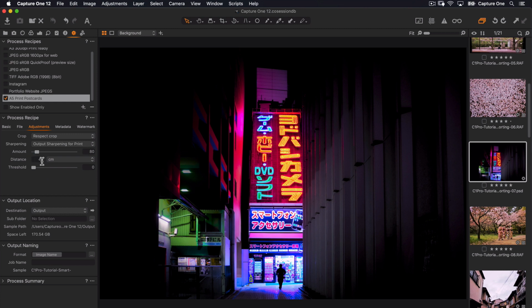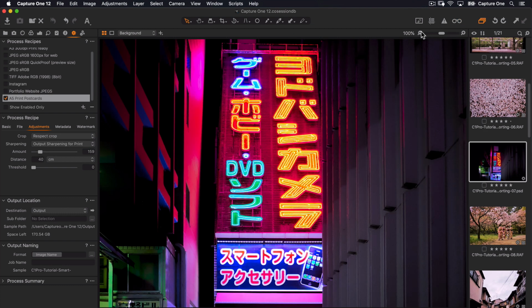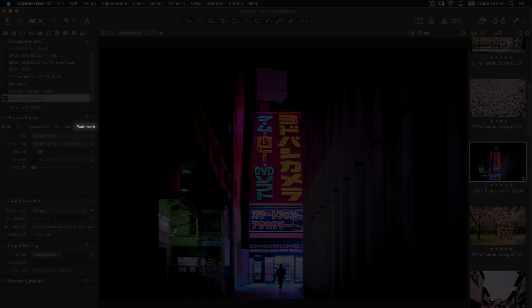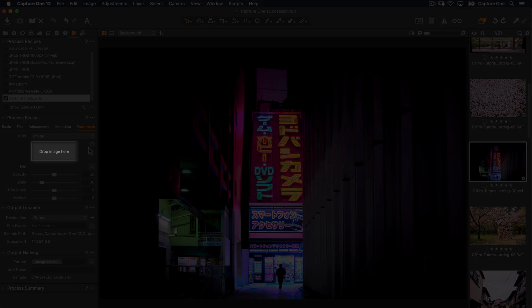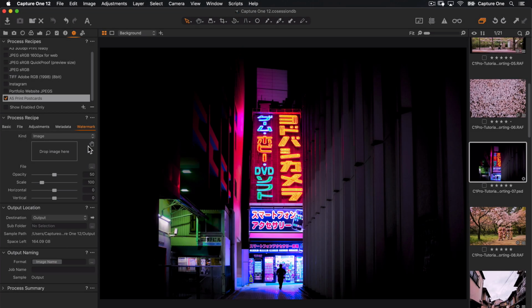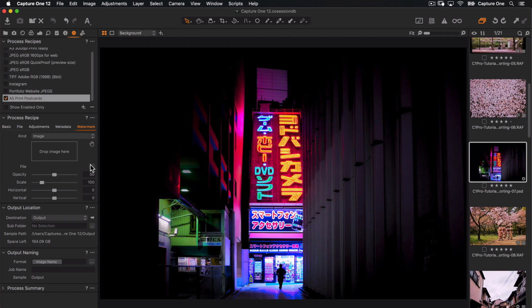Let's turn on recipe proofing so we can decide how much sharpening to apply. And again, Capture One's default setting is a great starting point, but you can increase or decrease to your taste. So I'm happy with this. Let's turn off recipe proofing and zoom back out. Finally, let's go to the Watermark tab, and in the dropdown, I'll select Image, as I'd like to add my logo as a watermark. I can either add this using the Upload box, or I can use the submenu icon to locate the file on my computer.